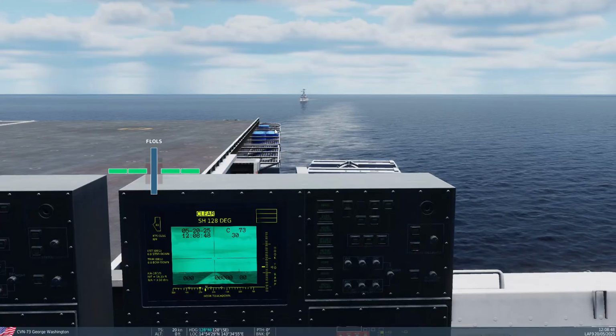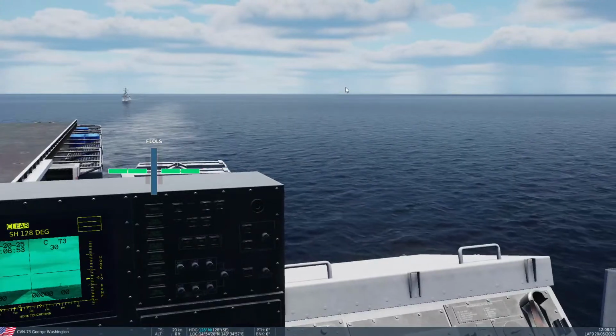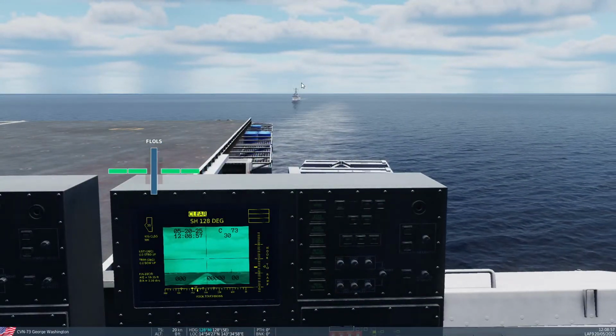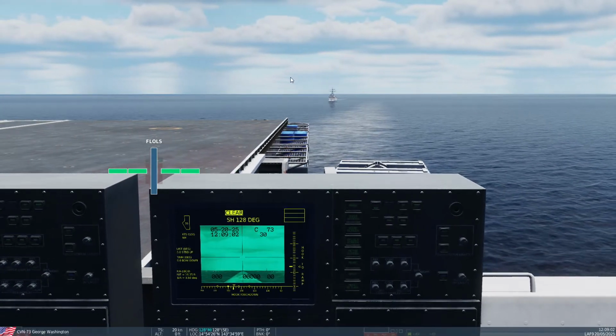406 LSO, I'm 3.4. Do you want me to refuel? You're all good. You can go down to 2.5. So we'll have you come around again, and you can trap on the pass after that. Just don't go below 2.5.